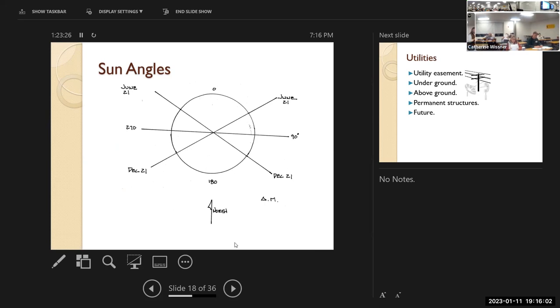Now what I want you to do is take your pencil, colored pen, whatever your choice, and draw in the north, south, east, west lines on it. And I want you to put in where the sun is rising on June 23rd and setting on June 23rd. And I want you to put that on the house.